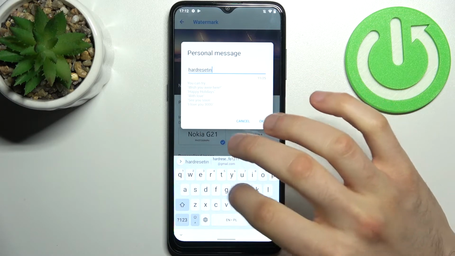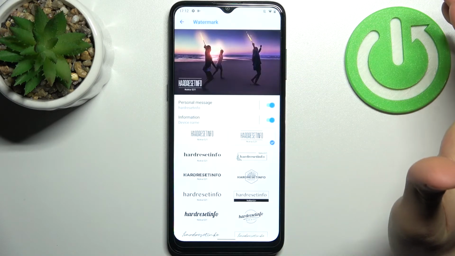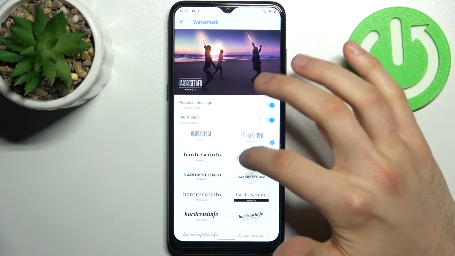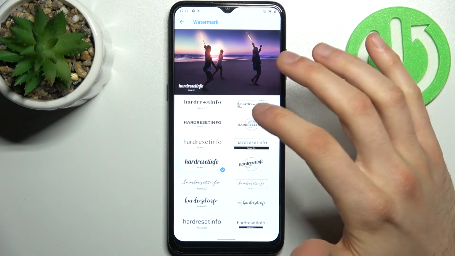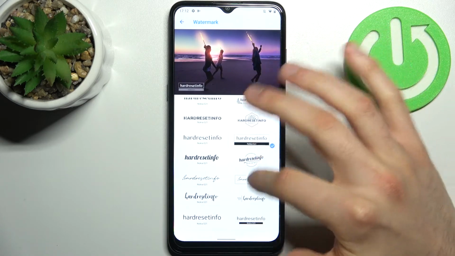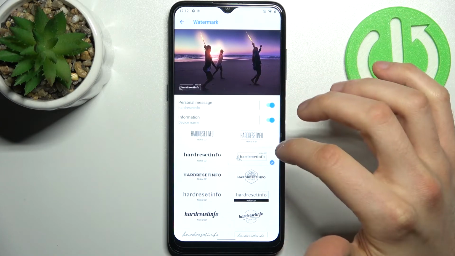Like I'm gonna add something like this. You can also change your personal information style, like you have this font, this one. I personally like this one the most, maybe this one too.